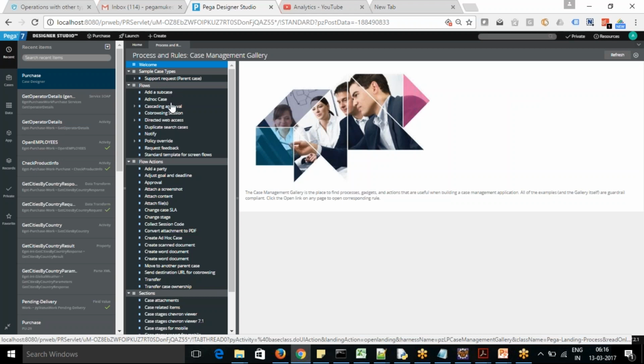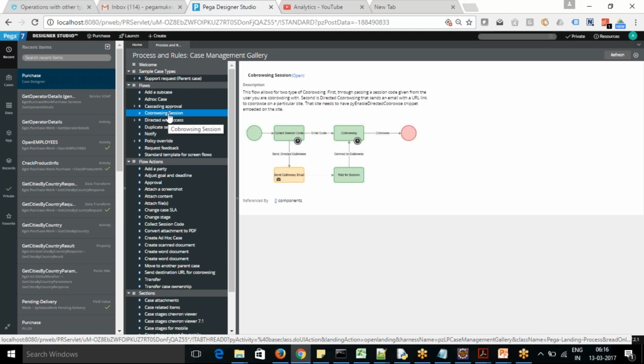You can see some of the types of flows, like how you can add a sub case, how you can go for ad hoc case, how you can go for cascading approval, how you can go for co-browsing session. These are some of the predefined flows. If you want to see them, you can see them there. This is the way we are going to display co-browsing.